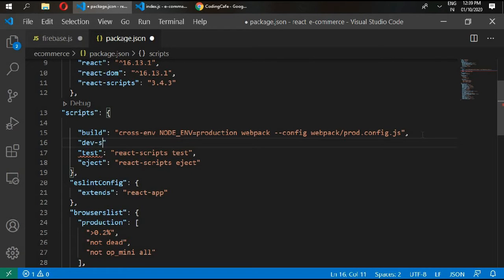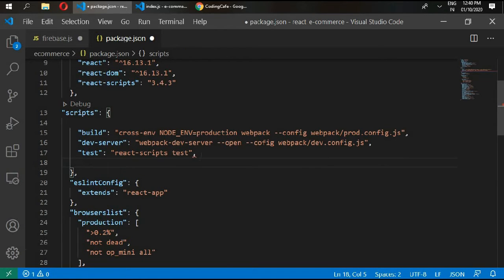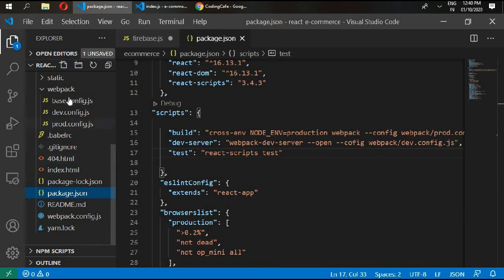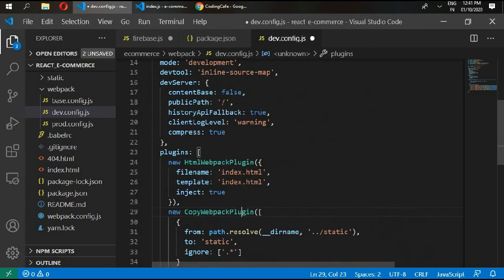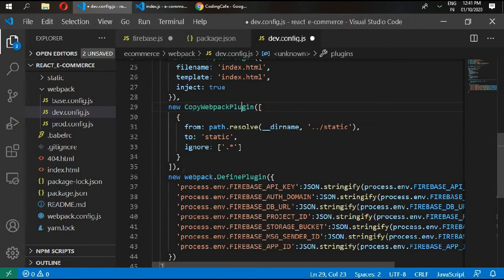dev server, and we'll write here webpack, which is our dev server, and open it with configuration. Go in webpack, the webpack is the folder, and we will go inside the file dev.config.js. Okay, so we'll simply remove this eject here and remove this comma and save it. So if I go to my webpack dev.config.js, go below and we will comment this webpack plugin.